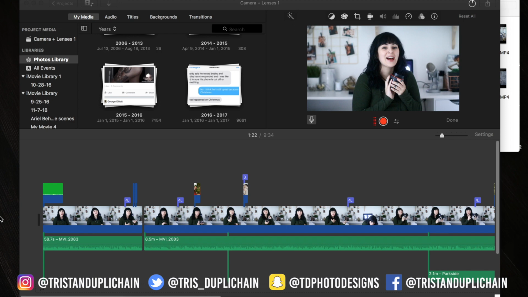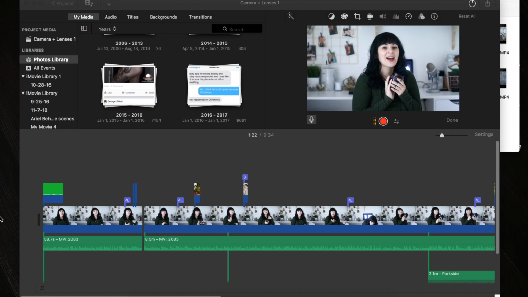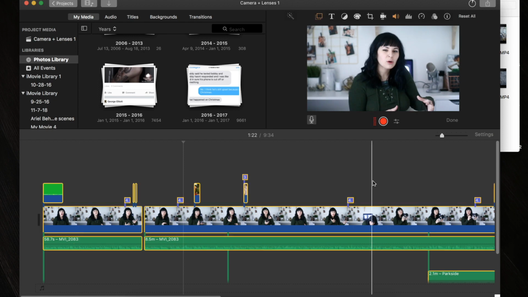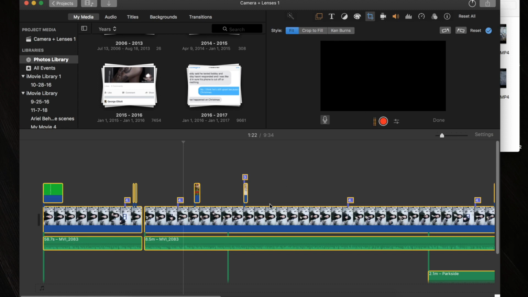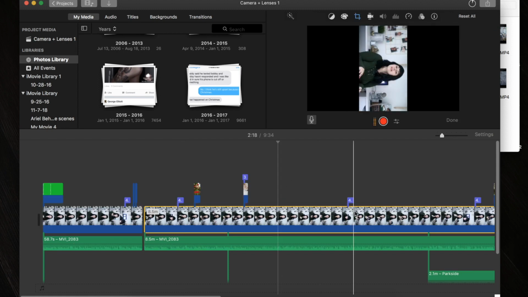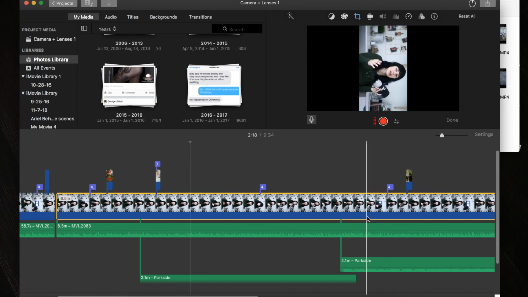How to convert this horizontal video into a vertical one for Instagram TV in iMovie. It's super quick and super simple. Right now it's horizontal, so I'm going to select my entire video and go right here to this crop button and turn it. This is going to make it vertical, but it's still sideways.